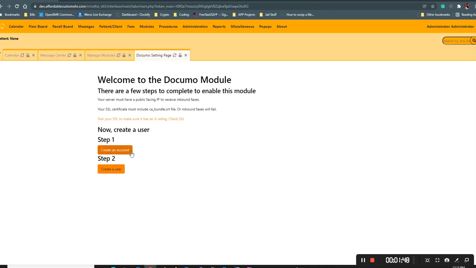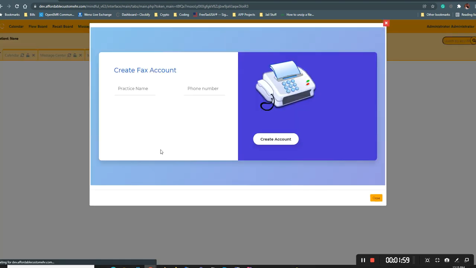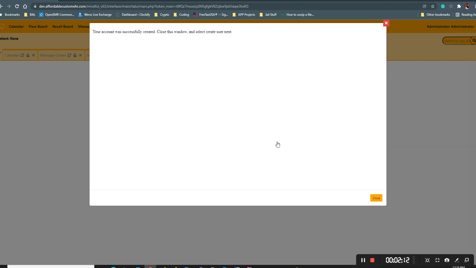So that completes this. Okay, so next step is that I was going to stop there, but I decided to go on. That was only a minute. Anyway, so let's go ahead and click on Create Account. When the Create Account comes up, all you're going to need is the name of your practice and a phone number, and tell it to create account. All right, it should tell you that you successfully created an account, and close this window.